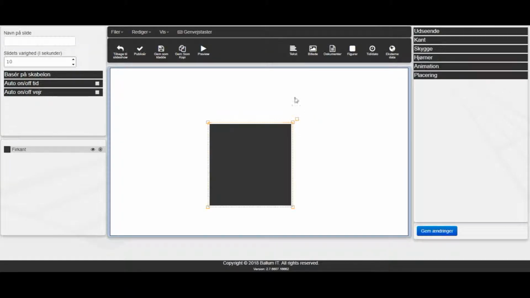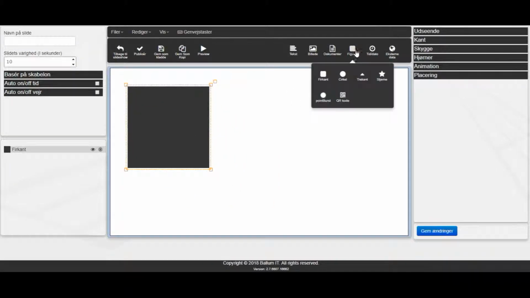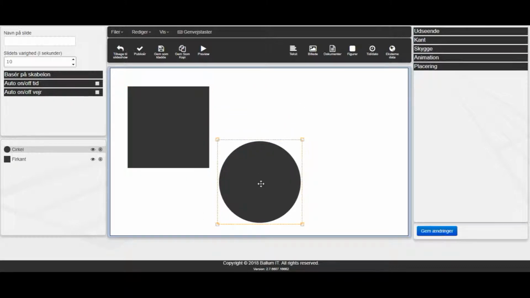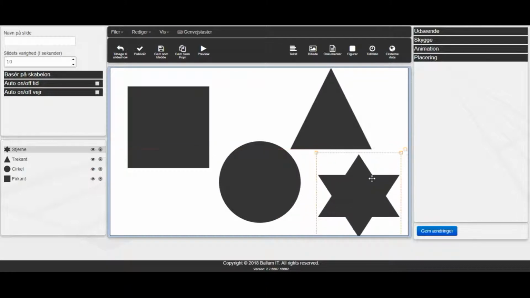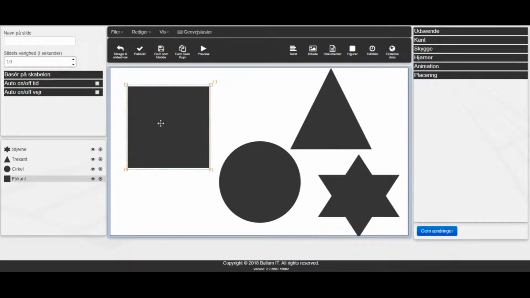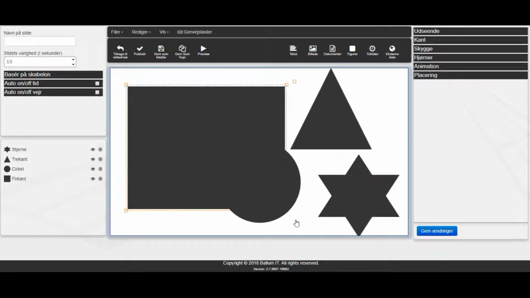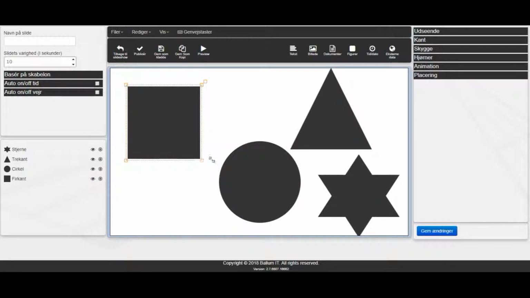I will now show you how to work with objects on your info screen. You can add different types of objects to your slide by clicking on Objects and choosing which ones you want. We develop new types continuously. With each object, you have the usual possibilities. You can rotate the object, and you can change the size of it. And you can also move it around the slide.